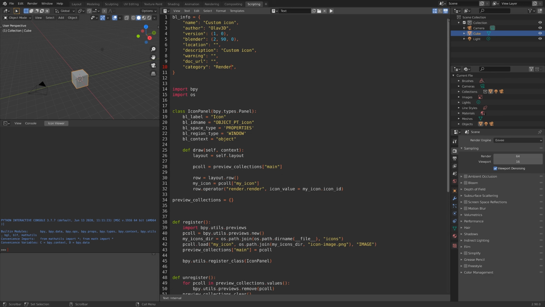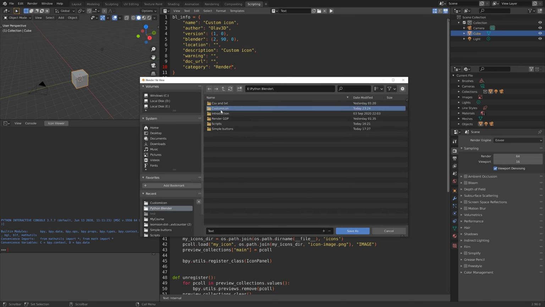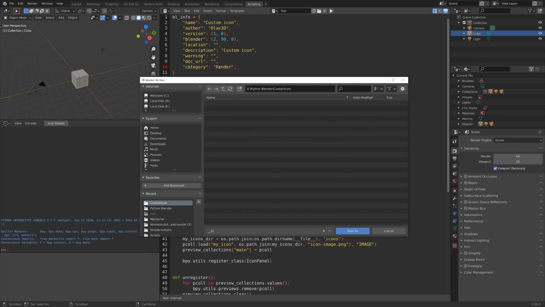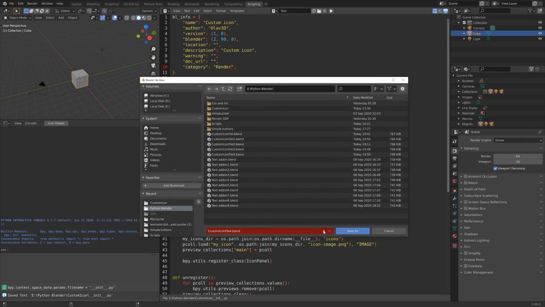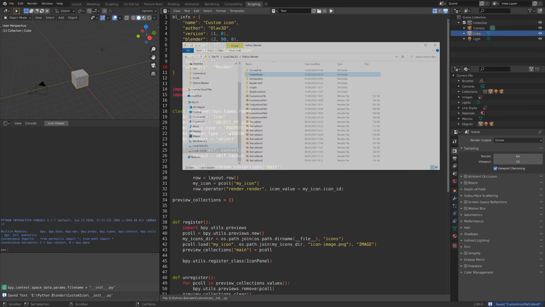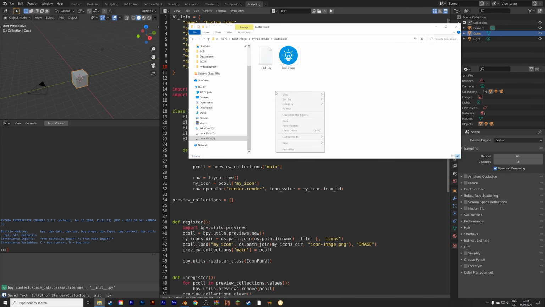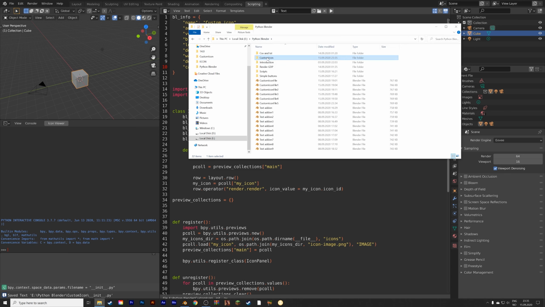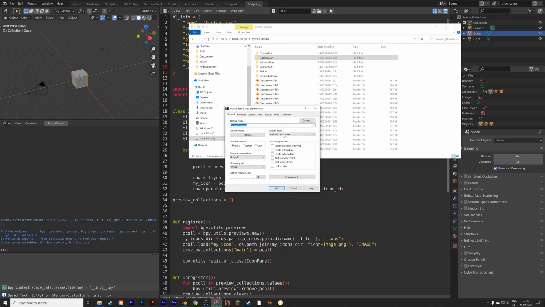And then I'm just going to set the category to render, because we're rendering using this button. And then use __init__.py. And then we need to create a new folder just for the icon image. So I'm going to call it icons, which is what we said the folder was named in the script. And then make sure to zip the whole folder.